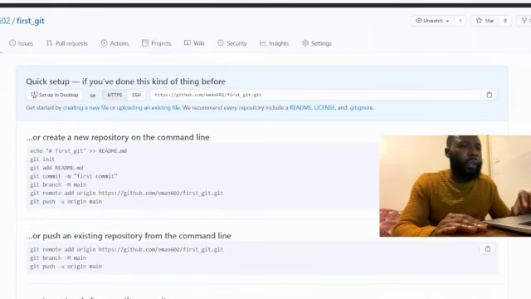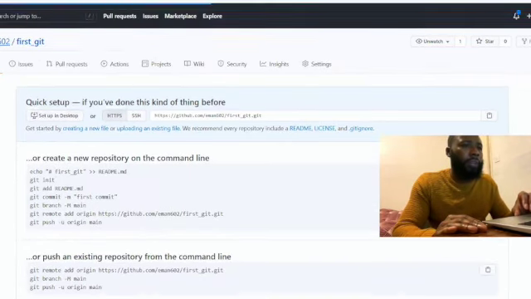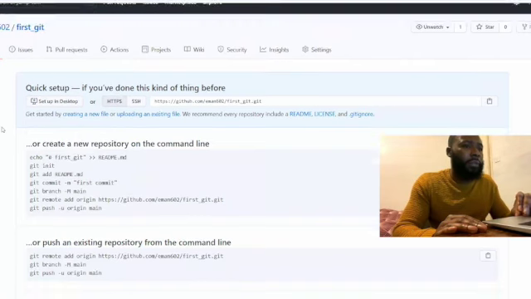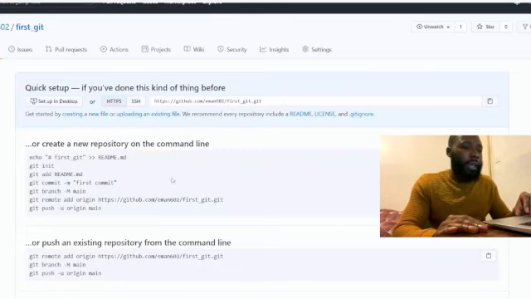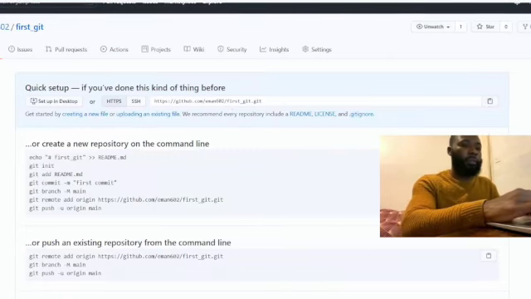This gives you a quick tutorial. But let's just actually access the repository right now and see if you've done this kind of thing. Copy the HTTP link, and when it gives that to you, then open your Git.